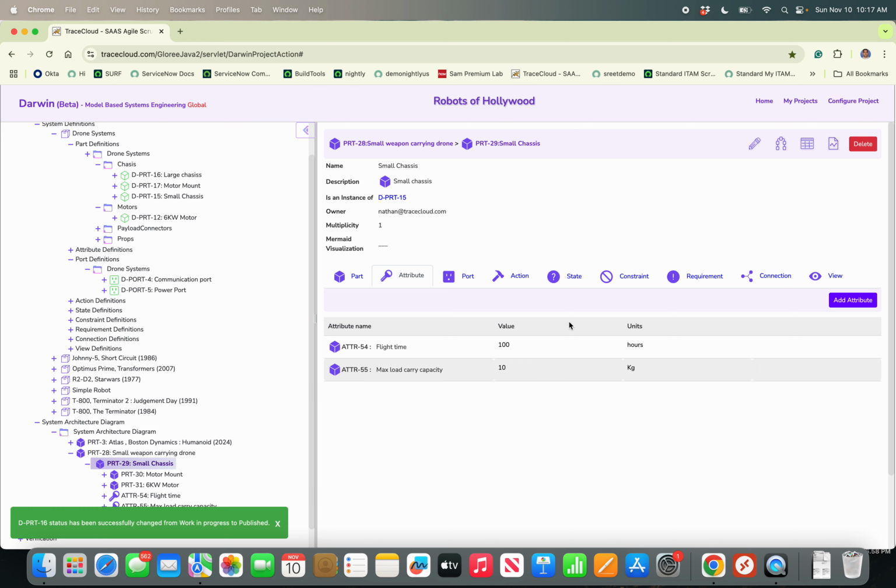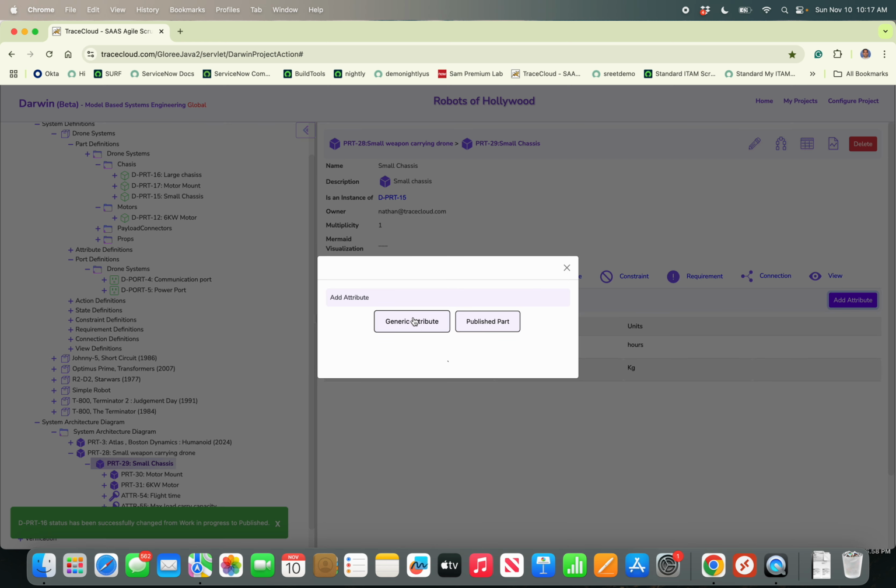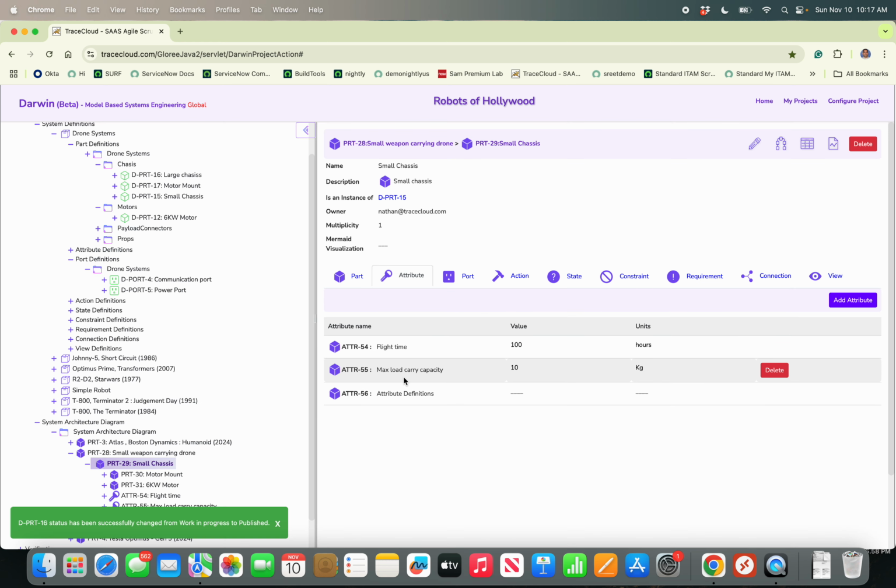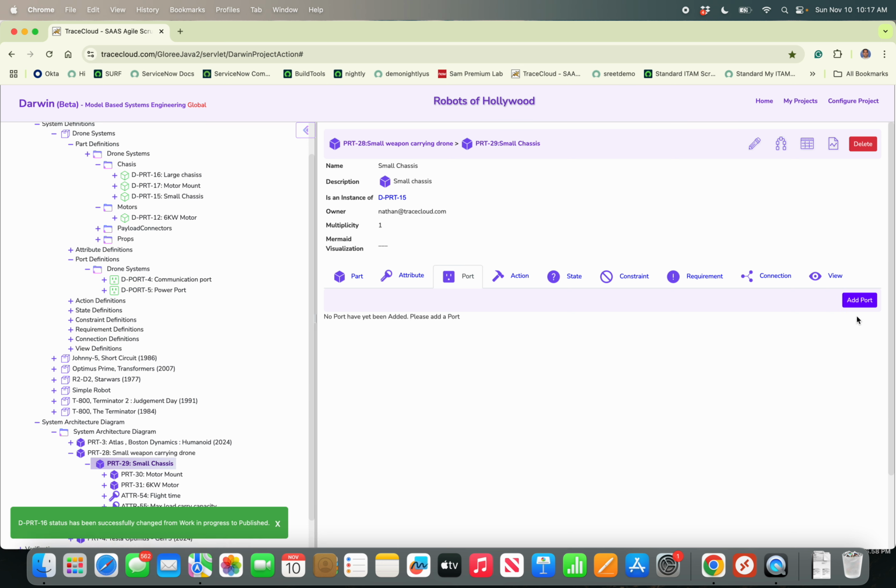If I don't like what's here, I can add a generic attribute. Let me add a generic attribute and give it whatever definition I want, right? So I can say the generic attribute could be autonomy, right? And I can give it a value, give it some characteristics and all the good stuff. Similarly, you can add your ports, you can add actions, state, constraint, requirements.